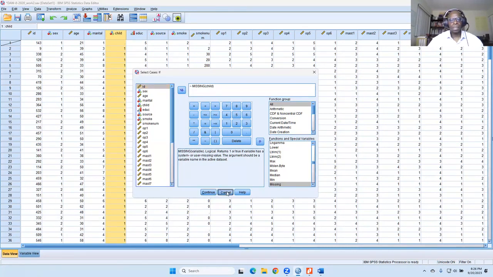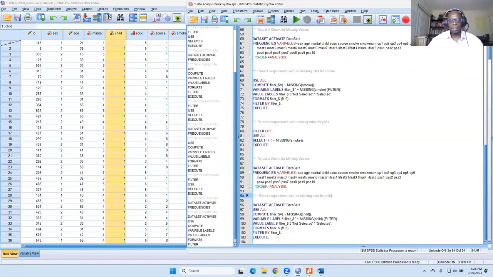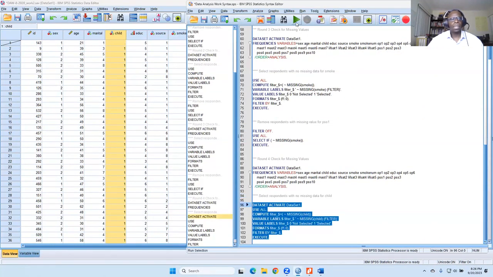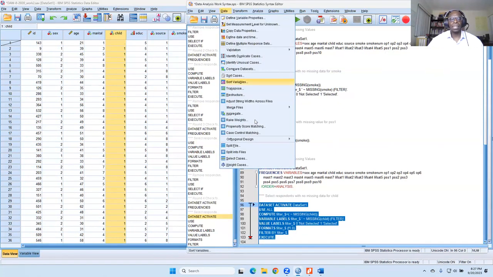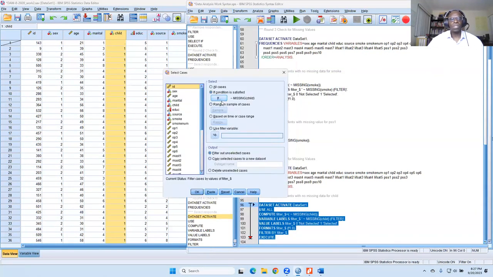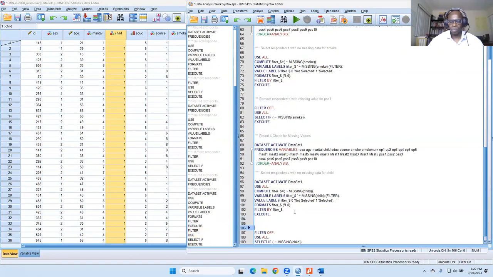All right. So then we go to the syntax, highlight it, and boom, it's selected. So now what we do is we go back, and now we're going to delete it. So we keep everything and we're going to delete it, and we're going to click paste. Okay. And then we're going to say remove. It's so much quicker. Values for child.